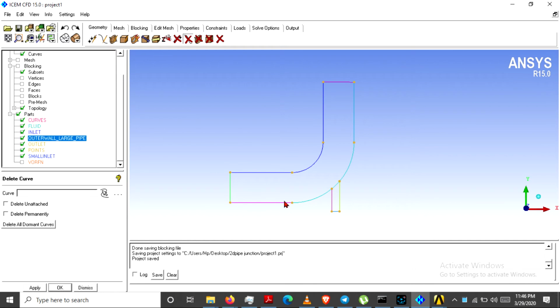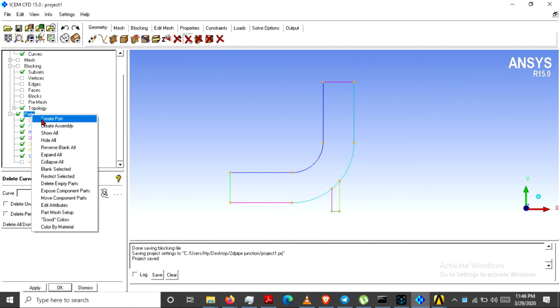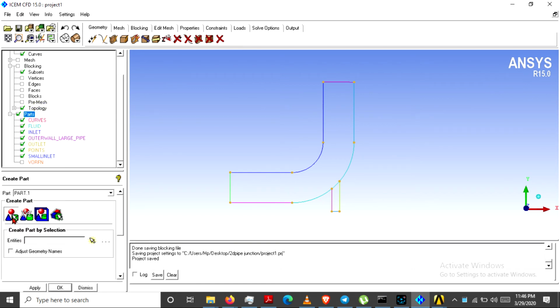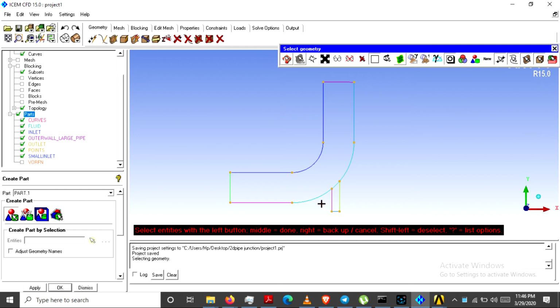Now we want to name these walls and these small inlet walls. So again go to create parts and select entity, select this, change name to small pipe, left wall, apply.